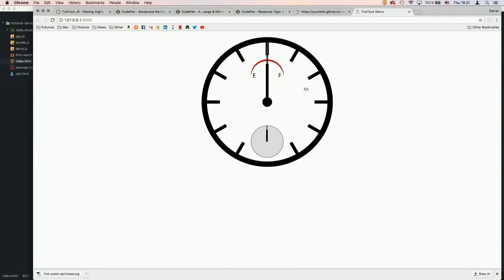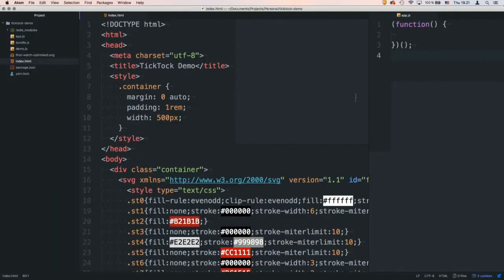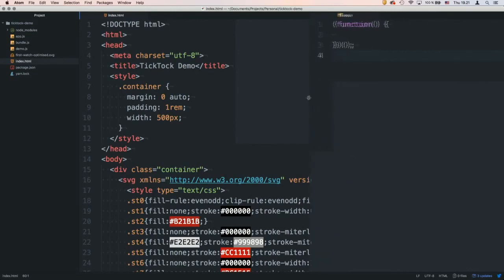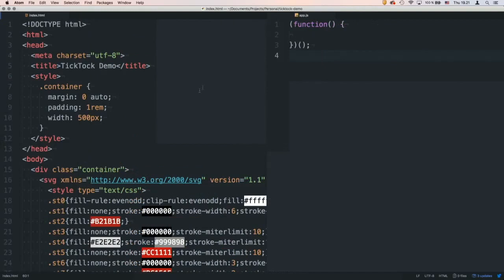So now that we have our SVG here, let's switch back over, close this for now, and actually bring TickTock into our project here.